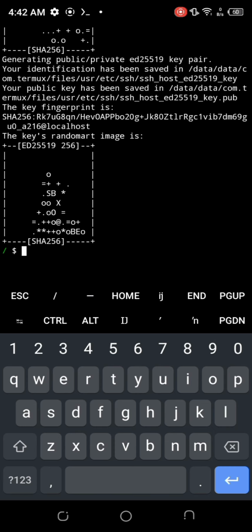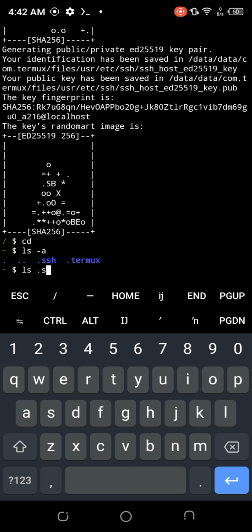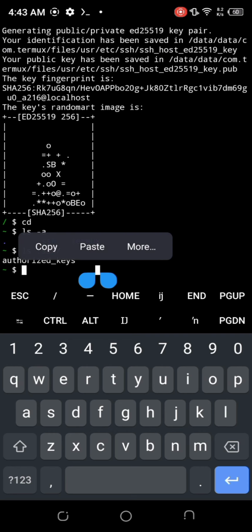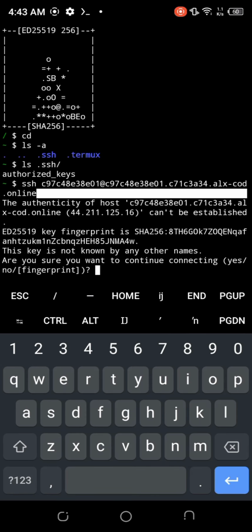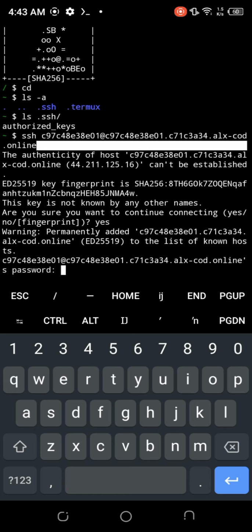So how do you connect? There's a box on the intranet that looks like this. If you click on SSH, it says copied. That's how you copy your SSH. So you come to your app and paste it. Press enter. It will give you a message if it's the first time, so you enter yes, and it will ask for a password.